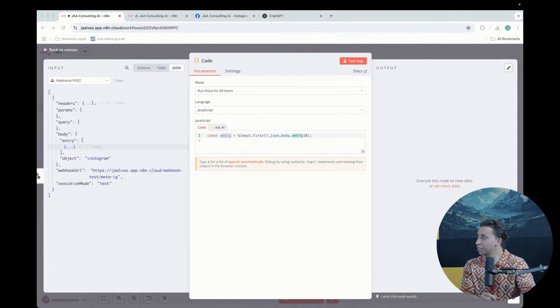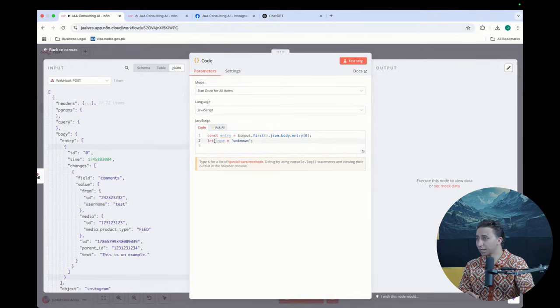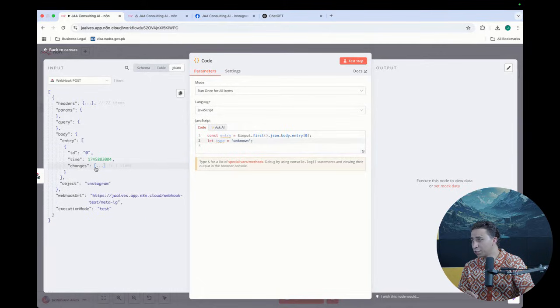I'm going to declare a variable, type, that at first I'm going to initialize as unknown, since I don't know what it is. If it's a message or comment, this is how I'm going to define it. So now this entry has this variable. If the entry is a messaging, I'm going to say the type is messaging. If the entry is a change, I'm going to say that the type is comment.